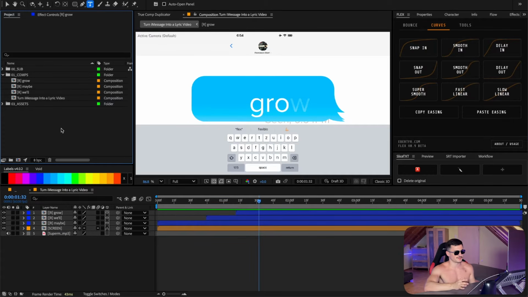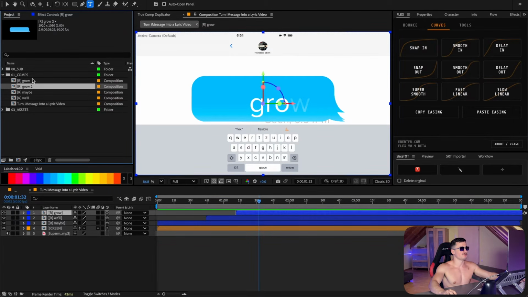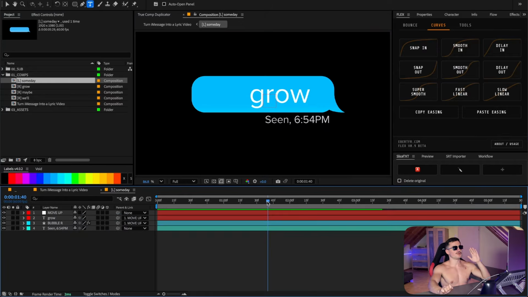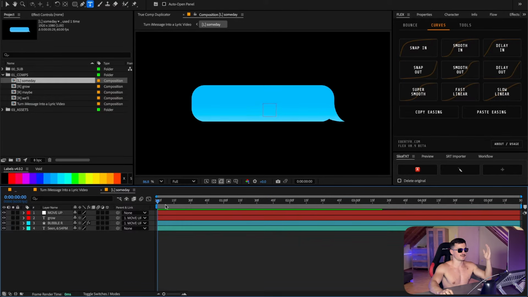On the left side is most of the stuff. So just take the grow, copy it, take the first left one. The left is the someday, rename it, duplicate it here, paste it onto this one. Now we have to change a lot because it's now the left side, different colors.